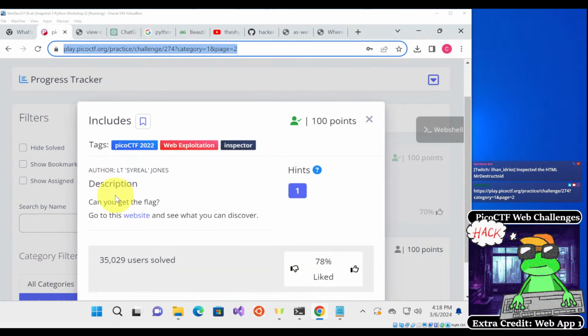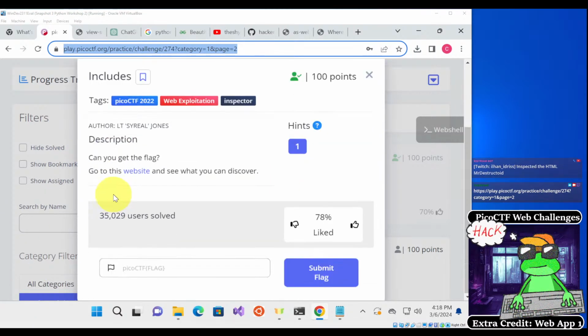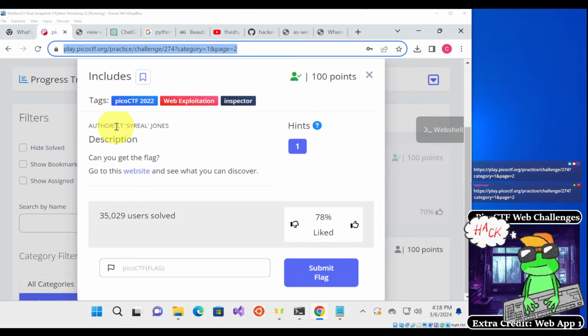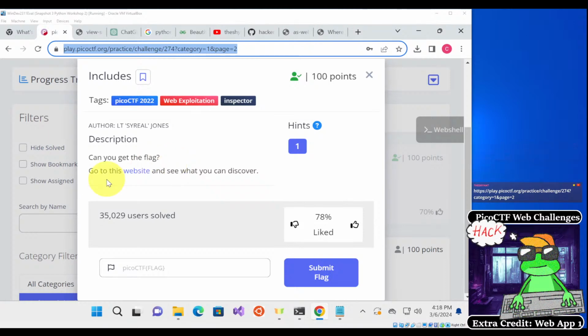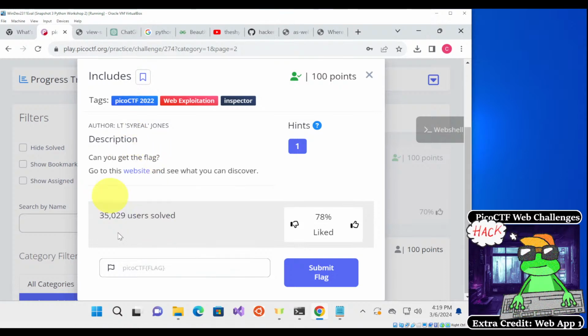So this one is a little more complicated than the previous two challenges. So this is called includes. It was also part of the PicoCTF 2022 event. All right, so once again, can you get the flag? Go to this website and see what you can discover. So we have a website right here. I'll copy that into the chat for everybody.